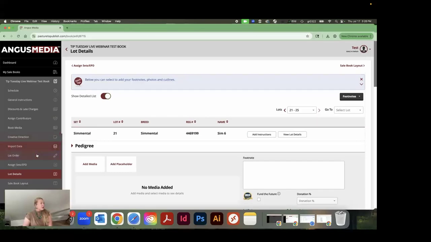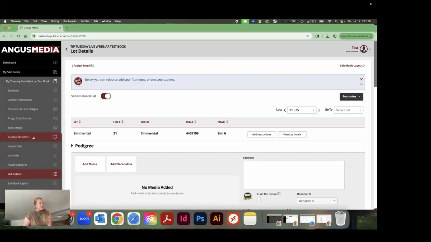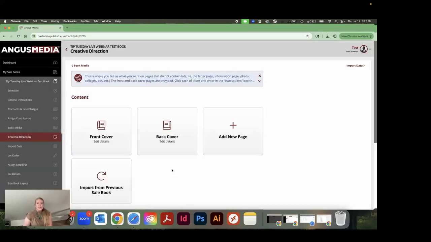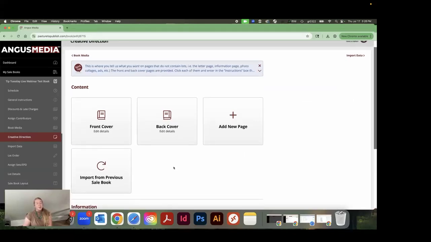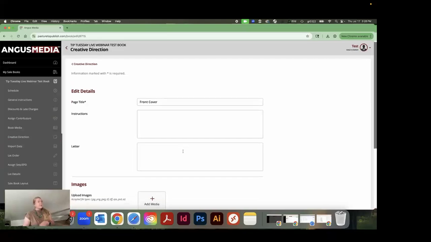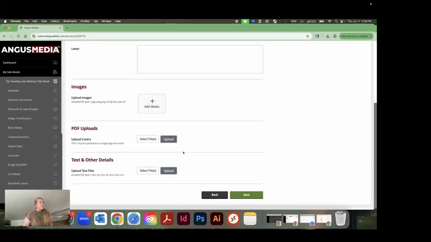And now for the last part of today, I'm going to go through creative direction. So here you can see the creative direction tab. Creative direction pages are really anything that doesn't have a lot on it. That could be sale book inserts, your welcome page, letter page, again, anything that doesn't have lottings on it. So you will see we do have a front cover section here. If I click into that bookmark there, it's going to bring me into the page details.